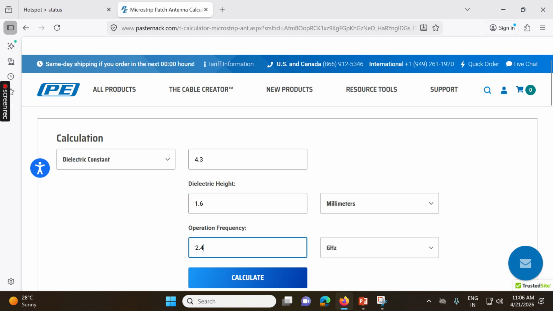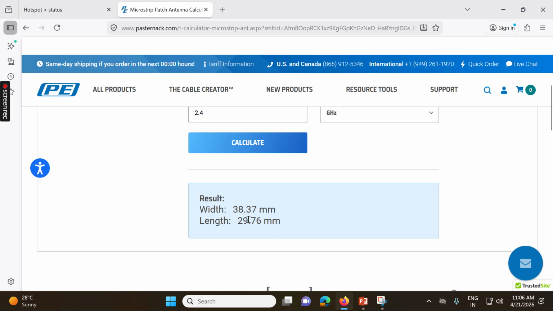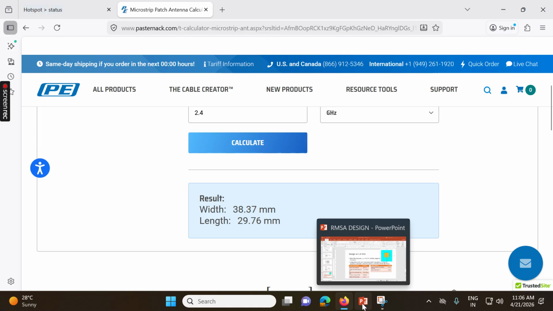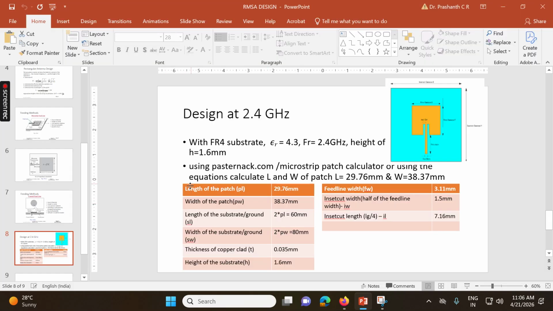As I am supposed to design at 2.4 gigahertz, calculate the length and width of the patch antenna at 2.4 gigahertz. The length of the patch is 29.76 and the width is 38.37. As I have mentioned, using the fasternet.com microstrip patch antenna calculator, I got the length and width, and I give them parameter names: PL for patch length and PW for patch width.